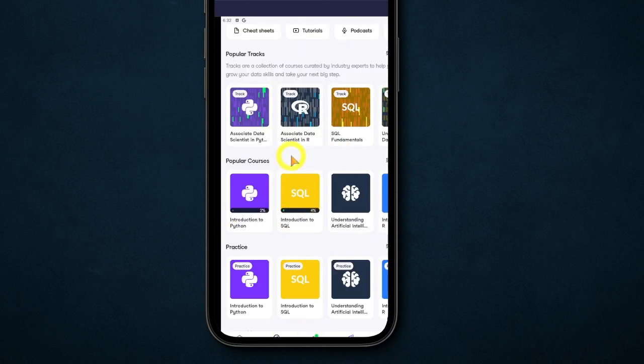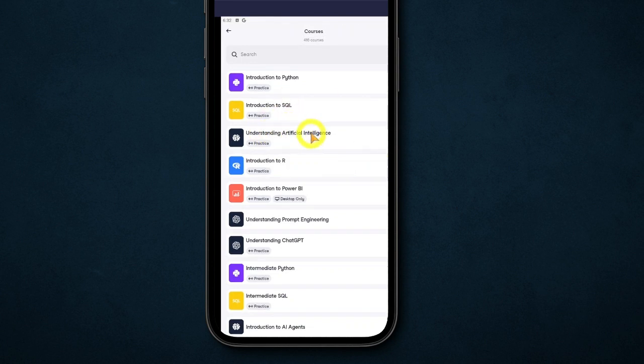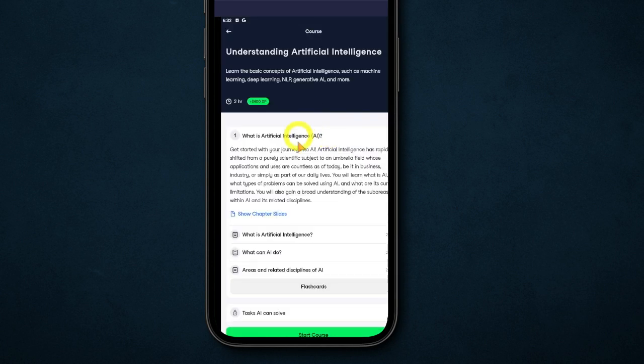After you click on Explore, head over to this option where you can see these popular courses. Now simply tap on See All. After you click on See All, you can see this option for Understanding Artificial Intelligence. Just simply tap on it. After you tap on it, you will be able to learn or start the course related to artificial intelligence.